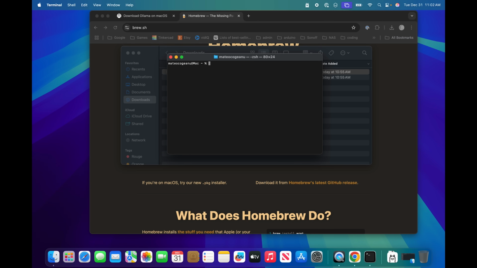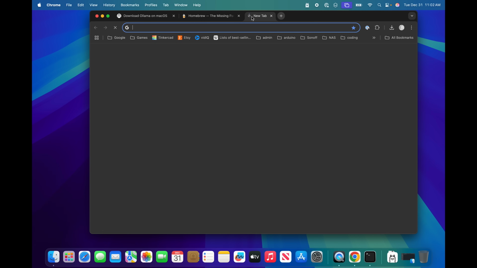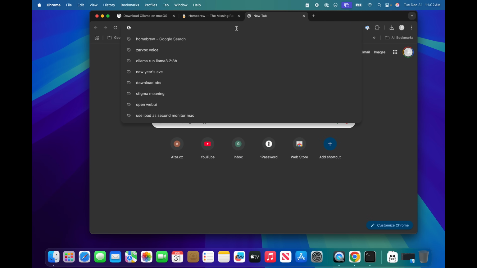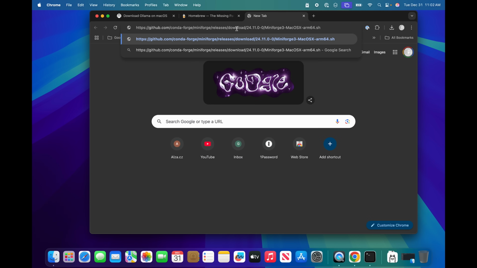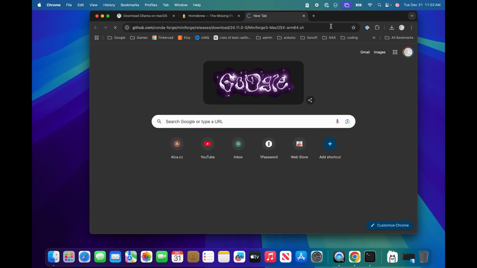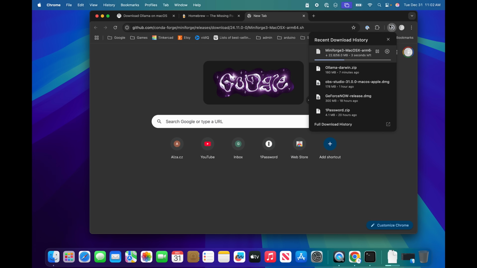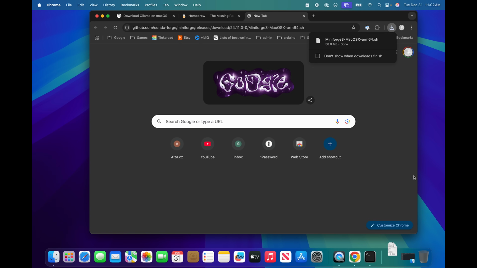And now we will get conda for variable Python versions. We will need that. So I have the links in the description or on my GitHub page. I have the direct download for the shell script. And it's downloading. Downloaded.